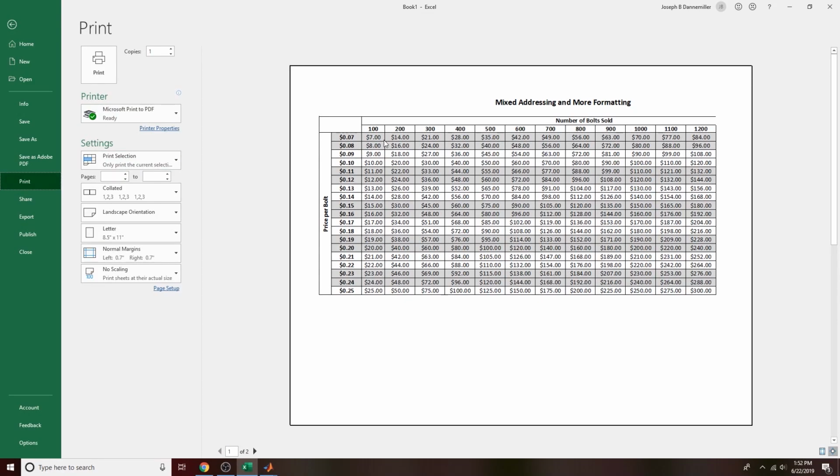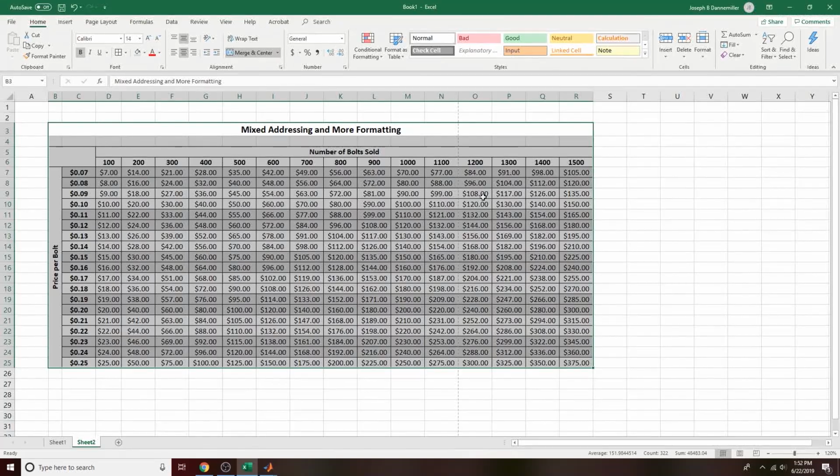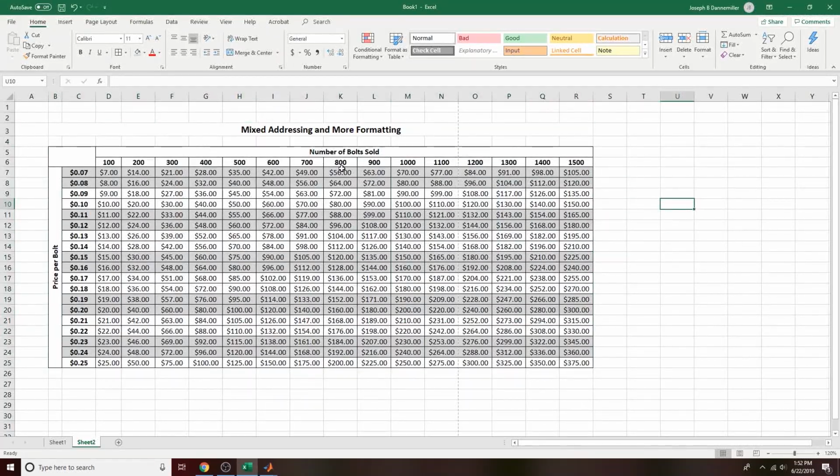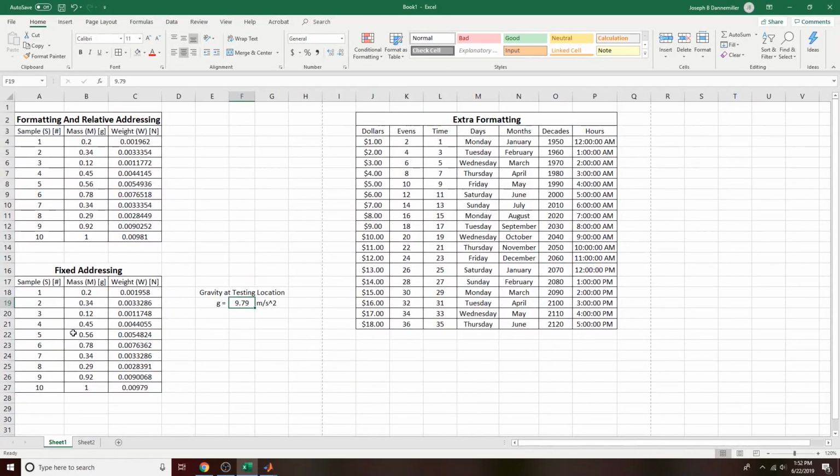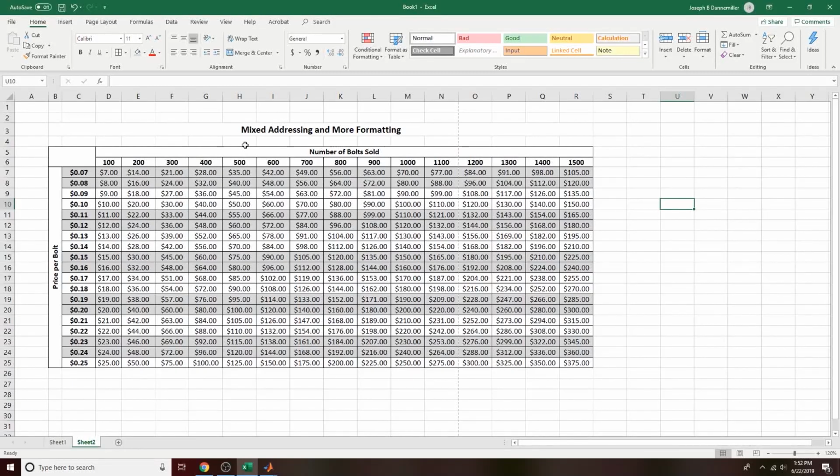So now the only way that you might get lost is if you're going down a different column, but you can just say, okay, at 400 bolts, I can work my way down, and based on where I am in the gray and white rows, I can find out what the price per bolt was and how much I'm going to make. So this is an example of mixed addressing. So we've gone through relative addressing, fixed addressing, and mixed addressing.